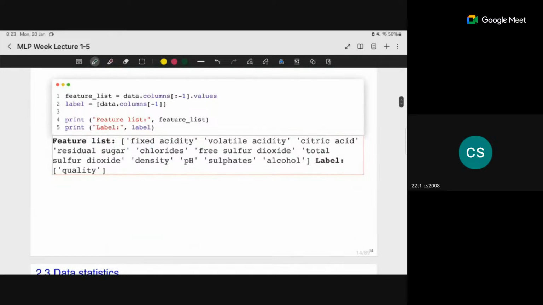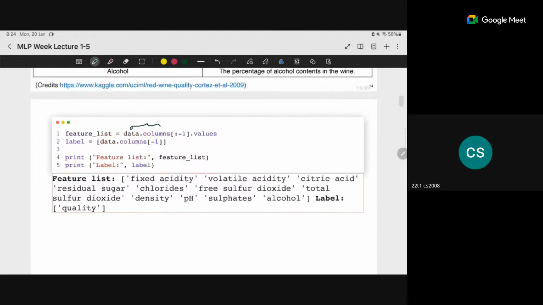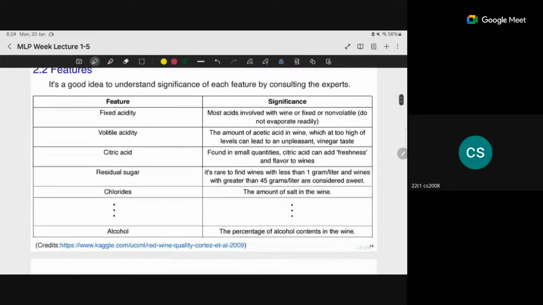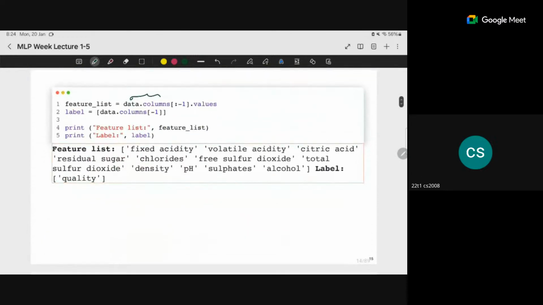Then again, this is the code for it, something that you're going to be getting familiar with over time. So data.columns helps give out the columns that are there in this particular data.